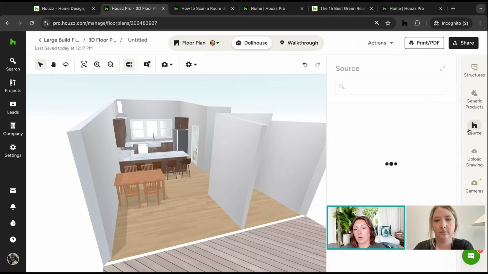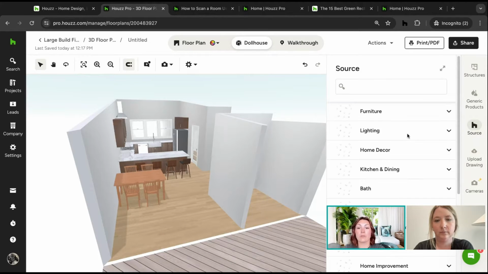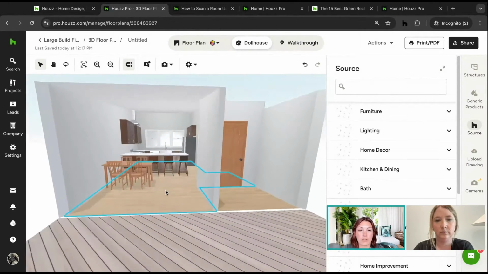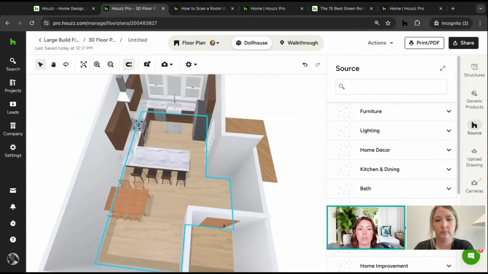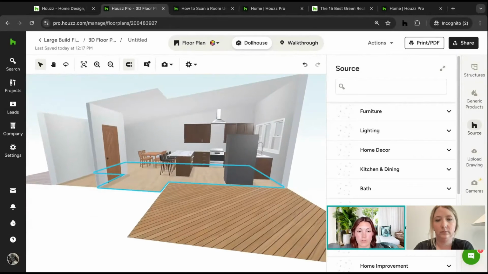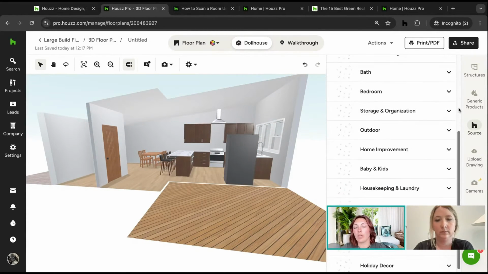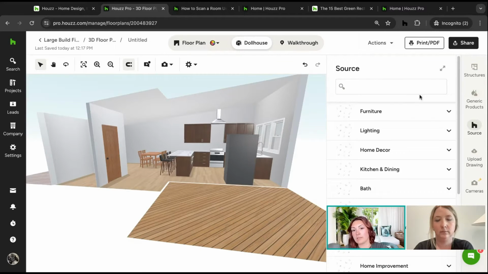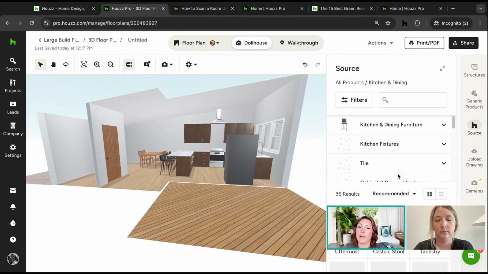When I go to source, this is where we're going to find those legitimate actual products. So when I'm looking at my bar stools here, those are a little more detailed, and these are actual products on Houzz that you can purchase. So you can go into any of these categories here. We have new filters to help you find things.